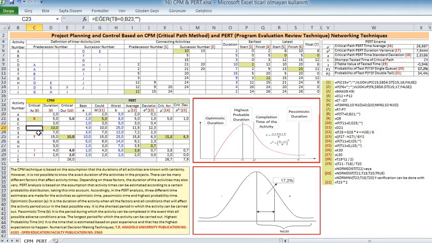Identifying critical path. Critical path is the path which helps us to estimate the earliest time in which the whole project can be completed. Any delay to an activity on this critical path will lead to a delay in the completion of the whole project. In order to identify the critical path, we need to calculate the activity float for each activity.